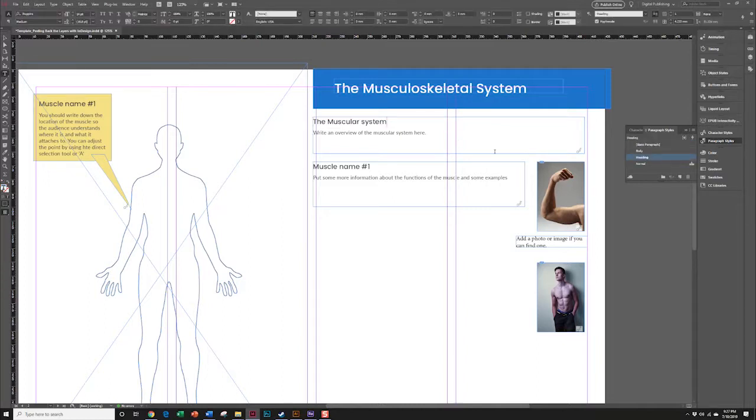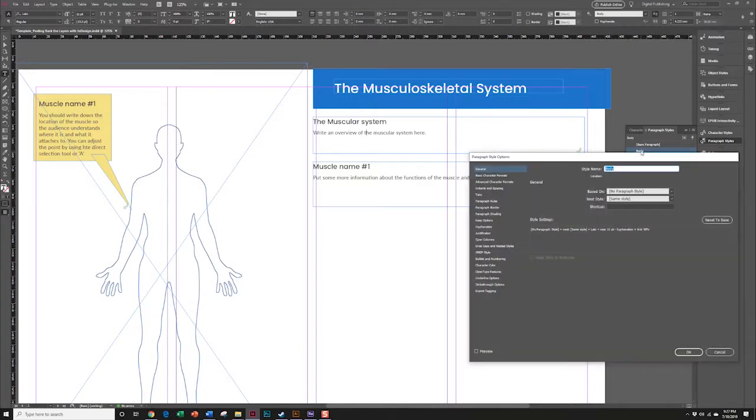If I double click inside my text box, see how the heading is illuminated? It's blue. Well, that means that it's using that paragraph style. And the same, if I click on the text underneath it, see how it's highlighted the body? That means it's using that paragraph style. Now, if you'd like to change any of these, you can simply double click on the paragraph style.